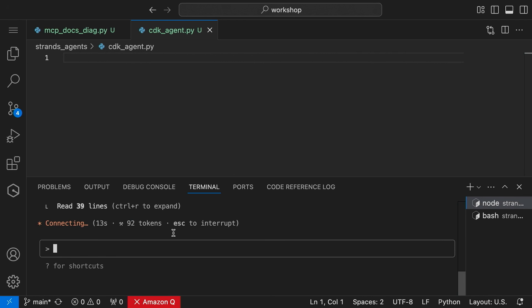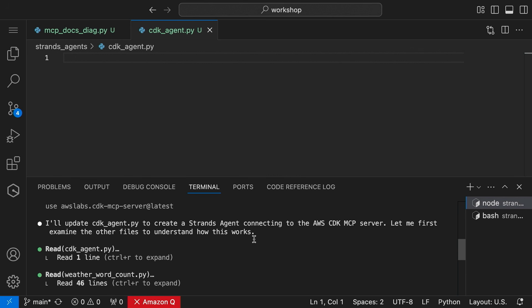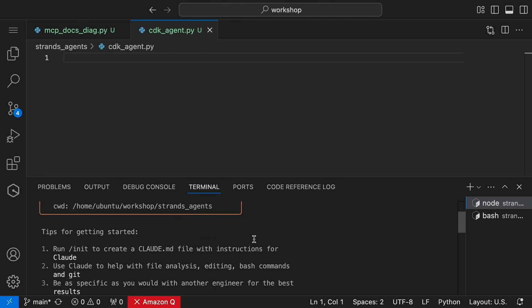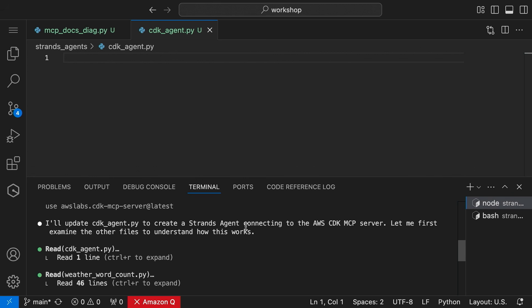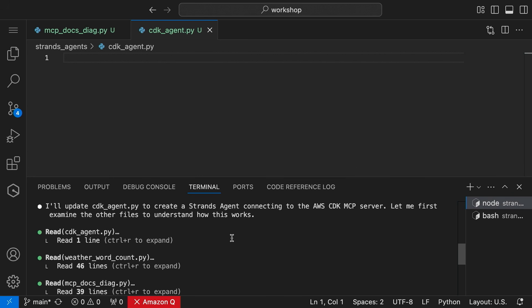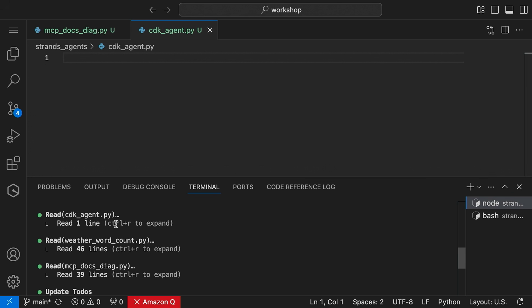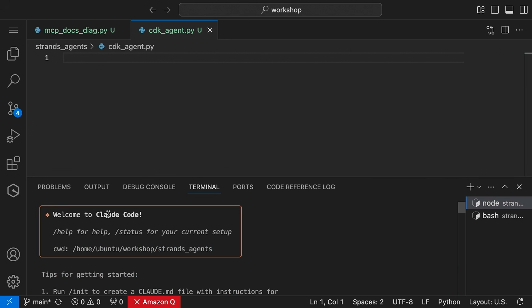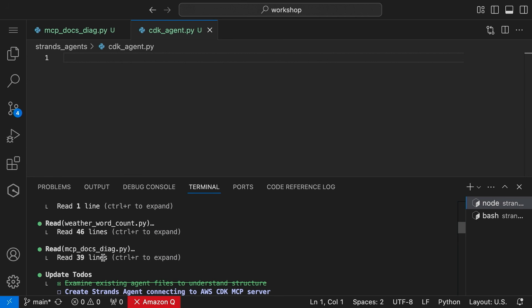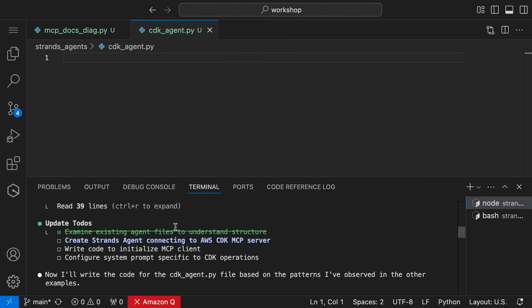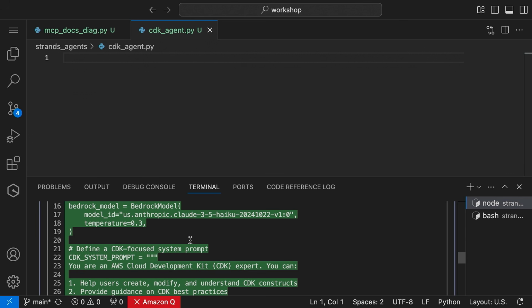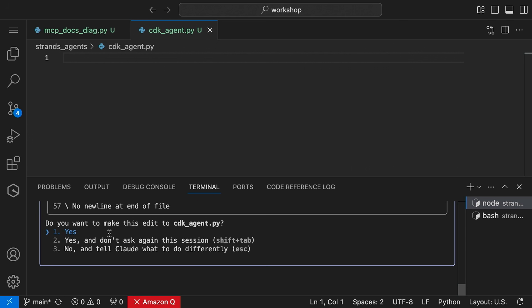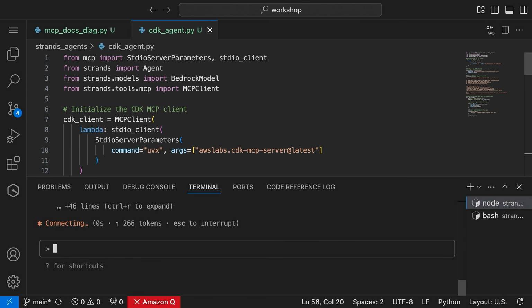So yeah, now Claude code is going to look through, see the plan of attack it does. So let's see what it's doing. All right. I'll update the CDK agent to a Strands agent connected to an MCP server. It looks at the other one. There's no one line of code there. It reads the other word count one. All right. It finds the MCP doc one, examines it, crosses it off the list. All right. On to the next one. Create a Strands agent. It put all the code for that. It asks me, do I want to make this edit? So say yes, make the edit. It's adding the code to me.